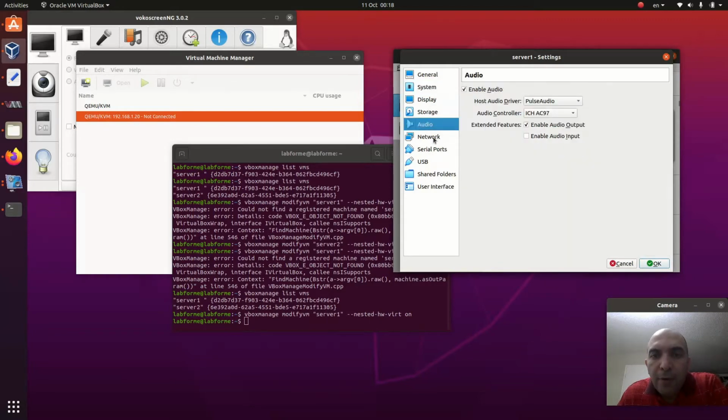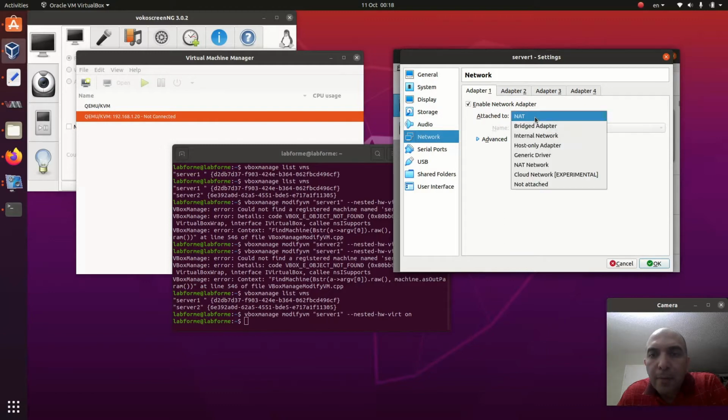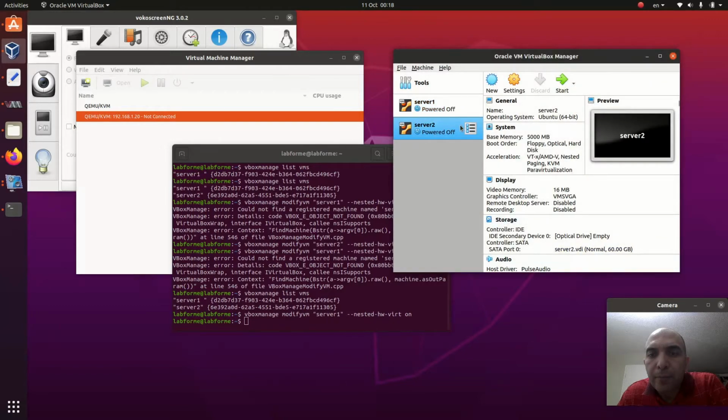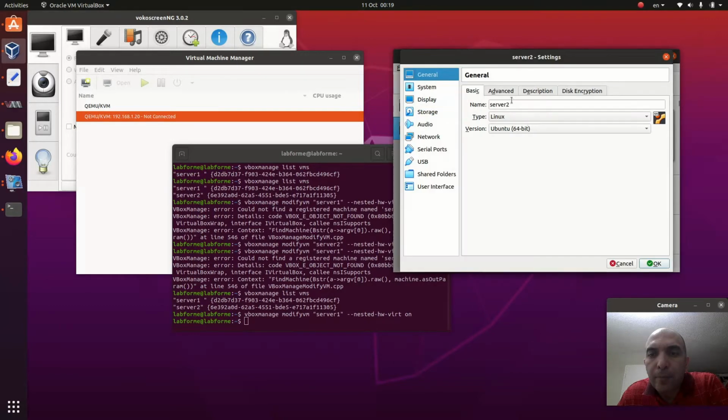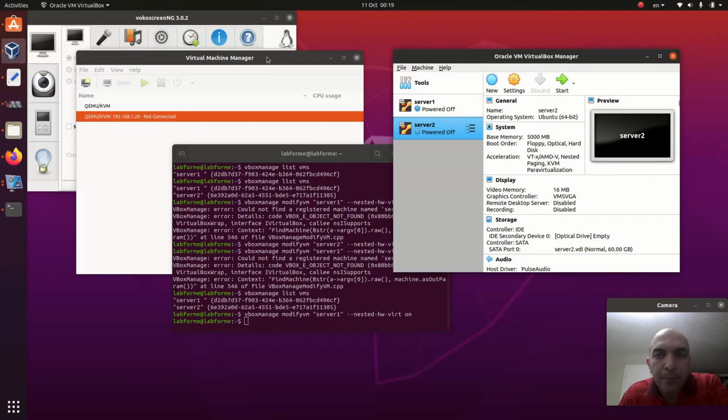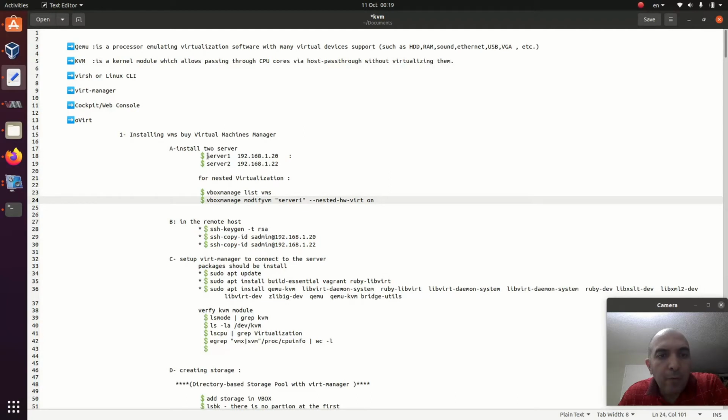For the network, both of them are bridged. Now the server one's IP is 192.168.1.20.